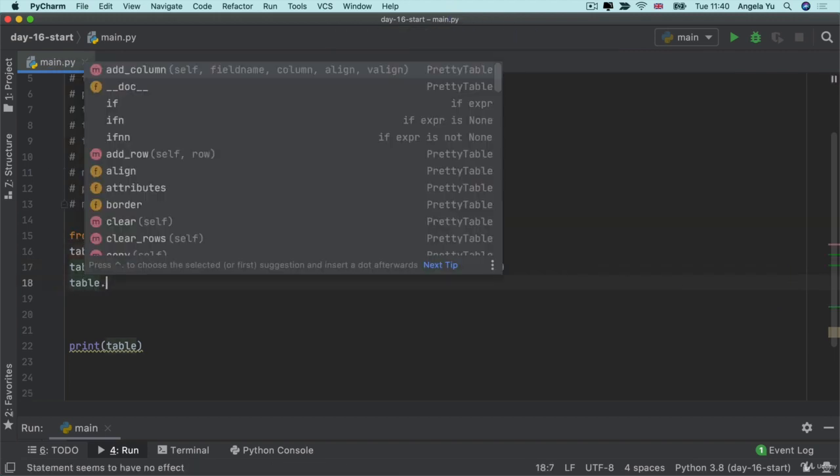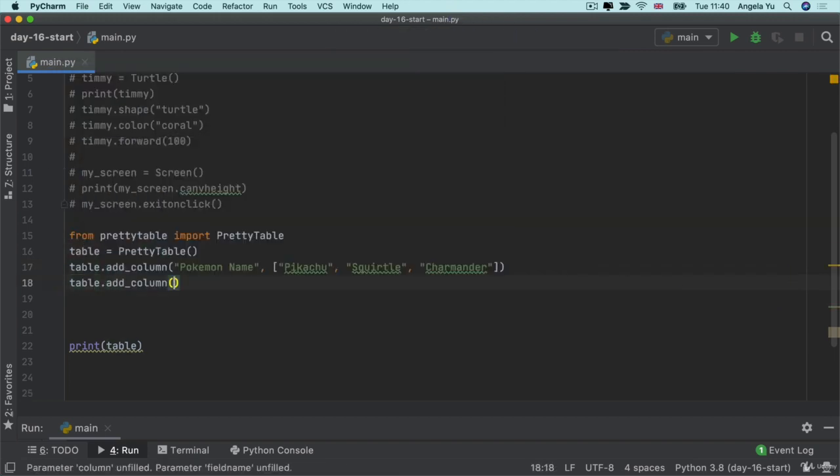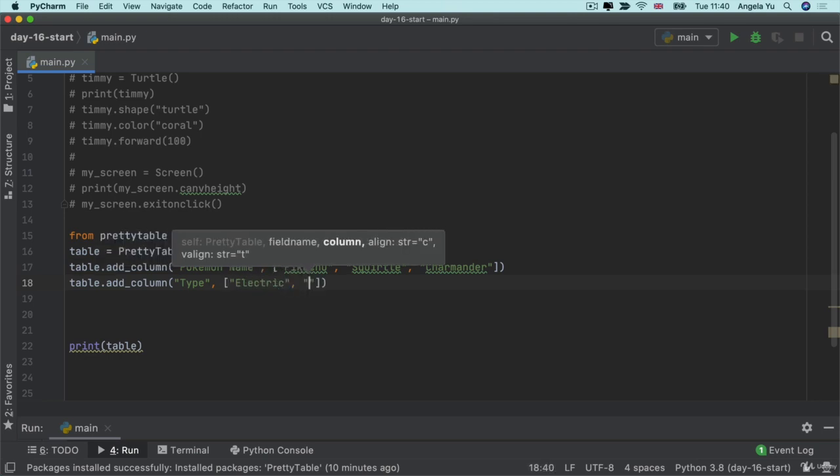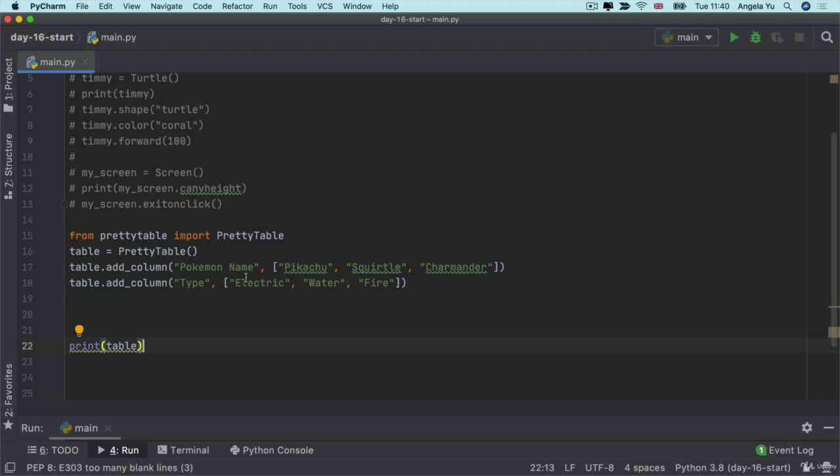So again, I'm going to call the same method on my table, and this time I'm going to add the field type, and the data is going to go in the order of the data that I had from the previous column. So the first one is the type of Pikachu, which is electric, and the second one is the type for Squirtle, which is water, and finally we've got fire for Charmander. So now this will be matched to this, and this will be matched to this, and so on and so forth.